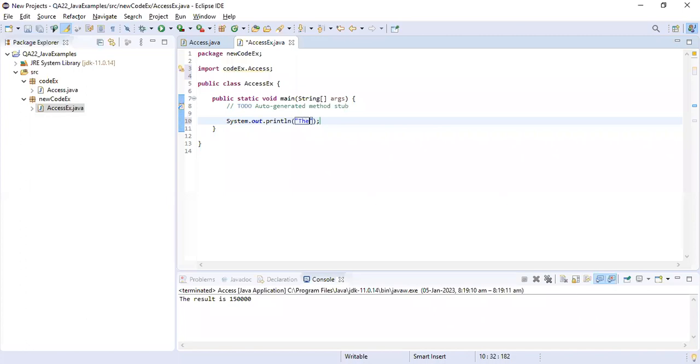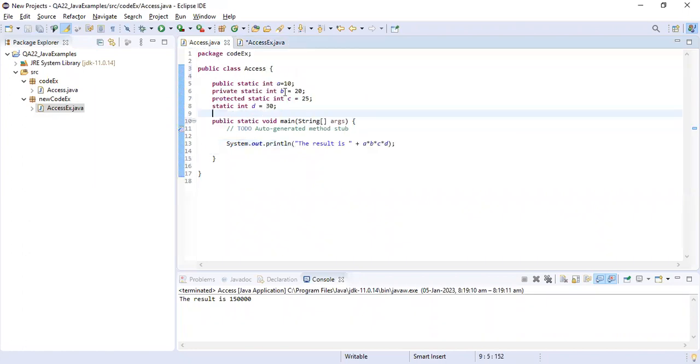System.out.println. First I'll give the variables directly. So what are those variables we can use? Okay, there are 4, right? A, B, C, and D. I'll show you one by one which variable will have the error if we use it, and which variable we can use. You'll see that now.